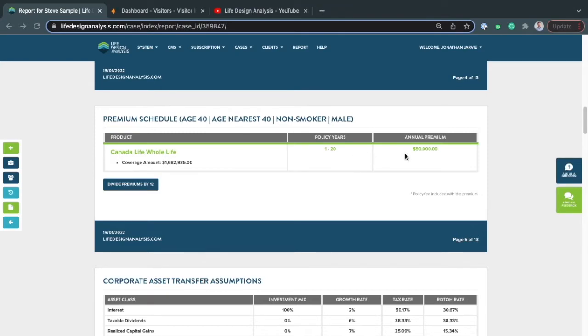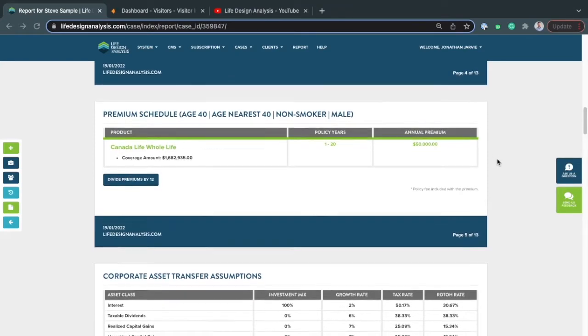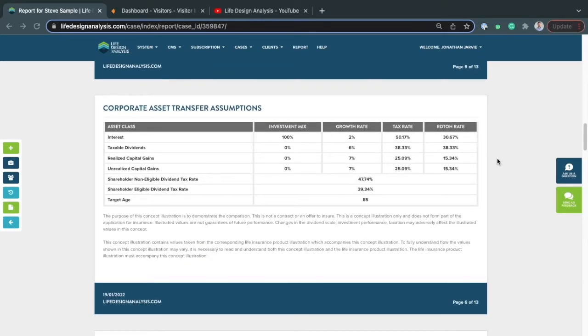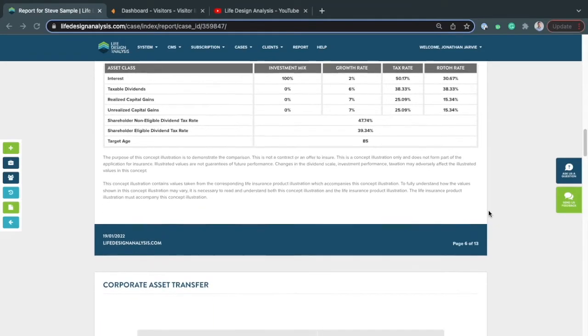It's a 20 pay, $50,000 per year for 20 years, so $1 million sum of premium. And then here's our assumptions that we put in place. 100% interest investment mix, 2% growth rate. Here's our tax rate as well. So we have that presented to the client.